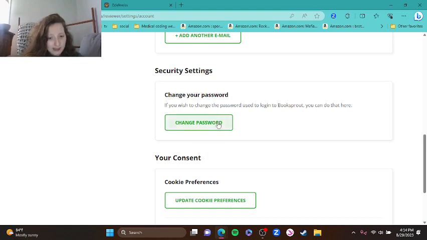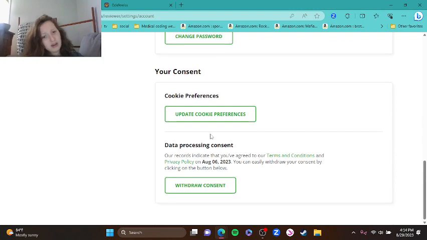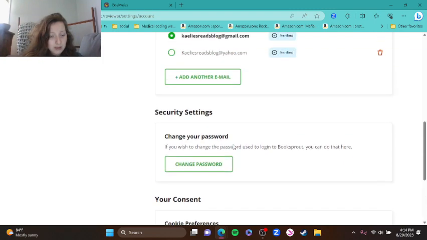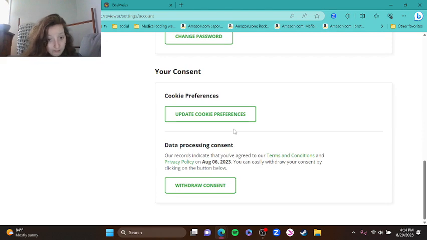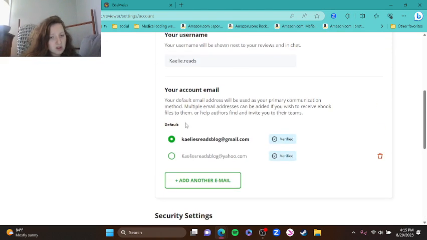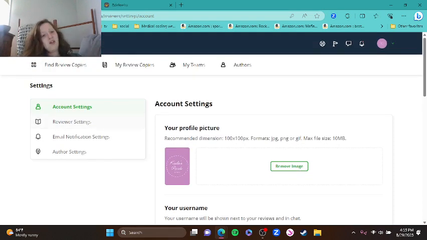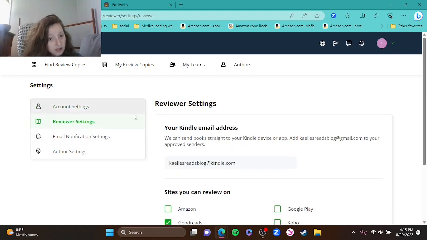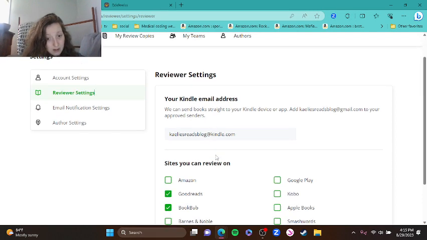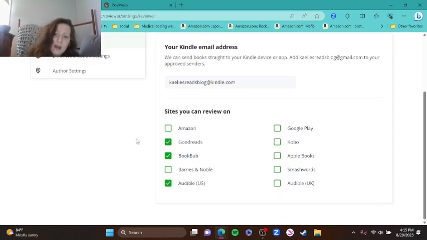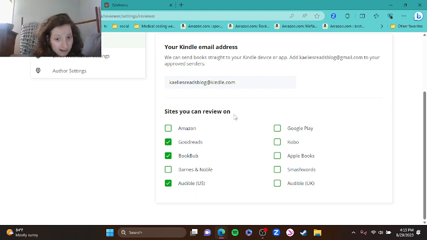your password, your data processing consent, which I have, which is automatic when you accept your terms of service or whatever they use, and then your reviewer settings. So your Kindle email address, sites you can review on, and since this website also has ebooks, I have Goodreads, BookBub, and Audible US.